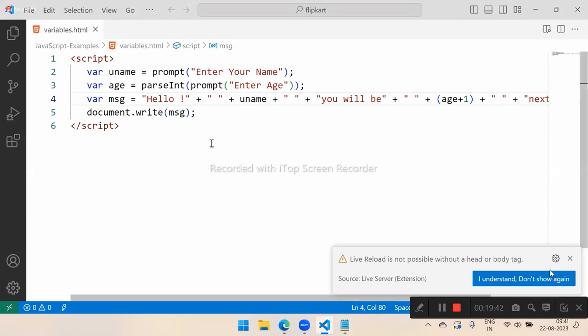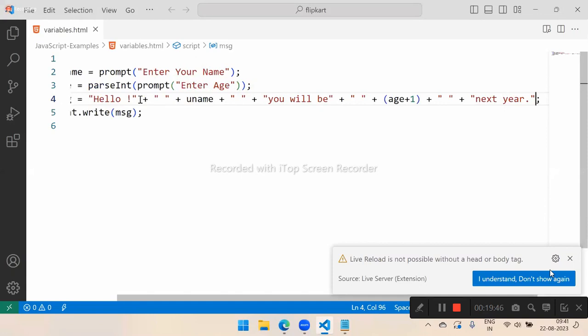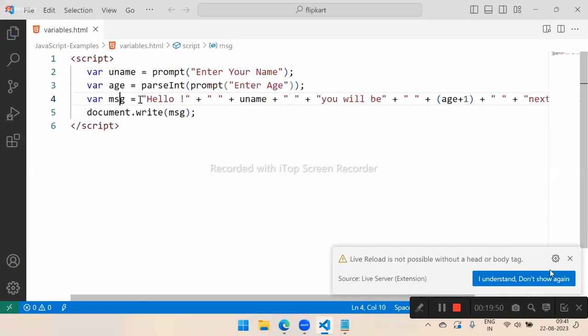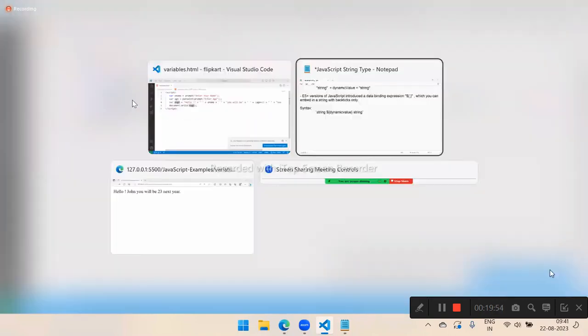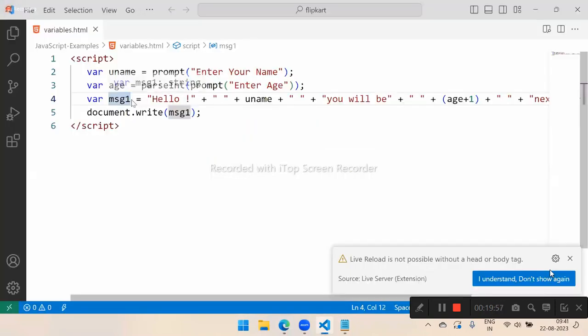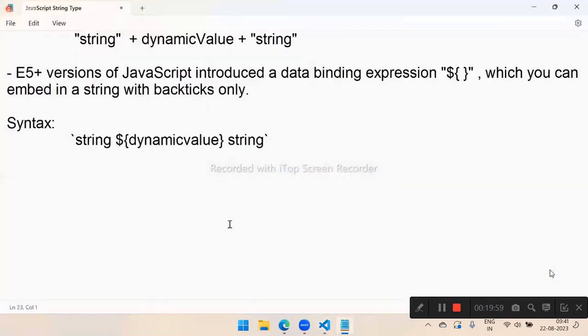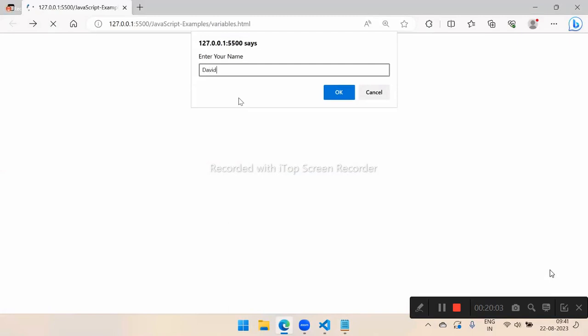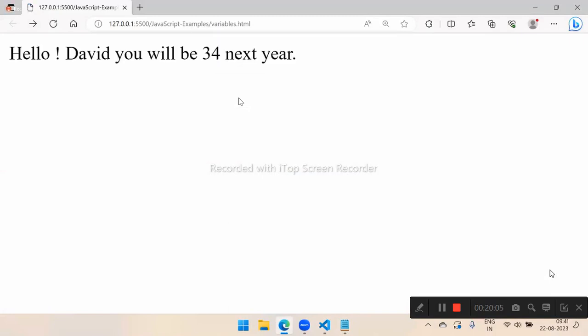Now I will do one more here. At the end, I will put a BR line break, and this I will give as message 1. And currently message 1 is printing, but we need to give a lot of concatenations with name and age, and it will display like that. Let's go into the design.